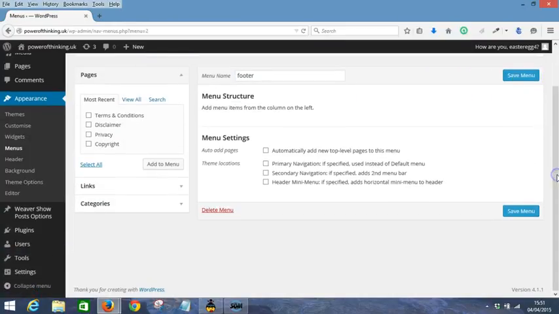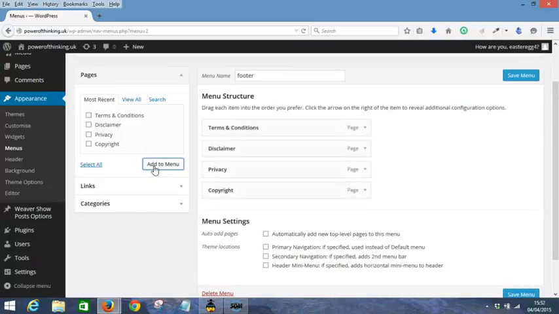Okay, so you can set it to automatically add new pages to this menu, but I'm not going to do that because sometimes you might forget. You might create a new page about something else and it'll automatically get added to the bottom, so we don't want to do that. It's up to you, but I like to consciously do things. So what we're going to do is add our menu items from the column on the left. I want to select all of them because I want to add them all to the menu, and you can see we can change the order by dragging and dropping.